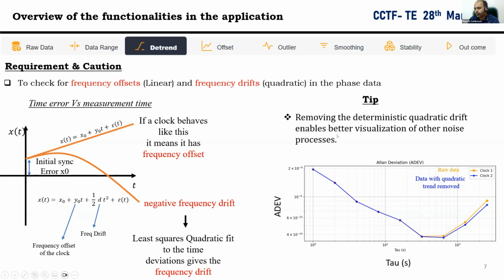And the understanding is, when you use this tool, you can see if you can remove the linear detrend, or if you can remove the quadratic detrend, and you can see the performance. So removing the deterministic quadratic drift enables better visualization of other noises. On a long term, we can see the other noises when we remove the quadratic detrending, which means we have removed the drift basically. So the long term averaging is improved.